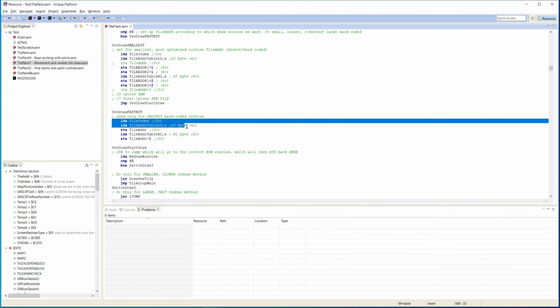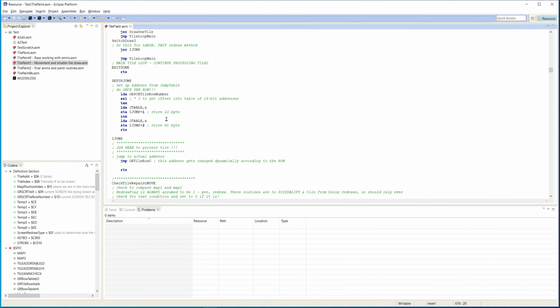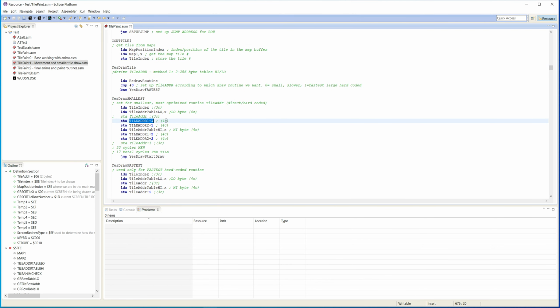We get this very easily here, and then this is the other method. Then we store that down here, tile address 1 and 2. That's why I use a table, even though it takes up a lot of memory. It takes 512 bytes for the table for the index of the tiles, but it saves multiplying times 32 every time you want a tile. So it saves a ton of time that way. We just load X with the index, get the low byte, get the high byte from the table, and off you go.